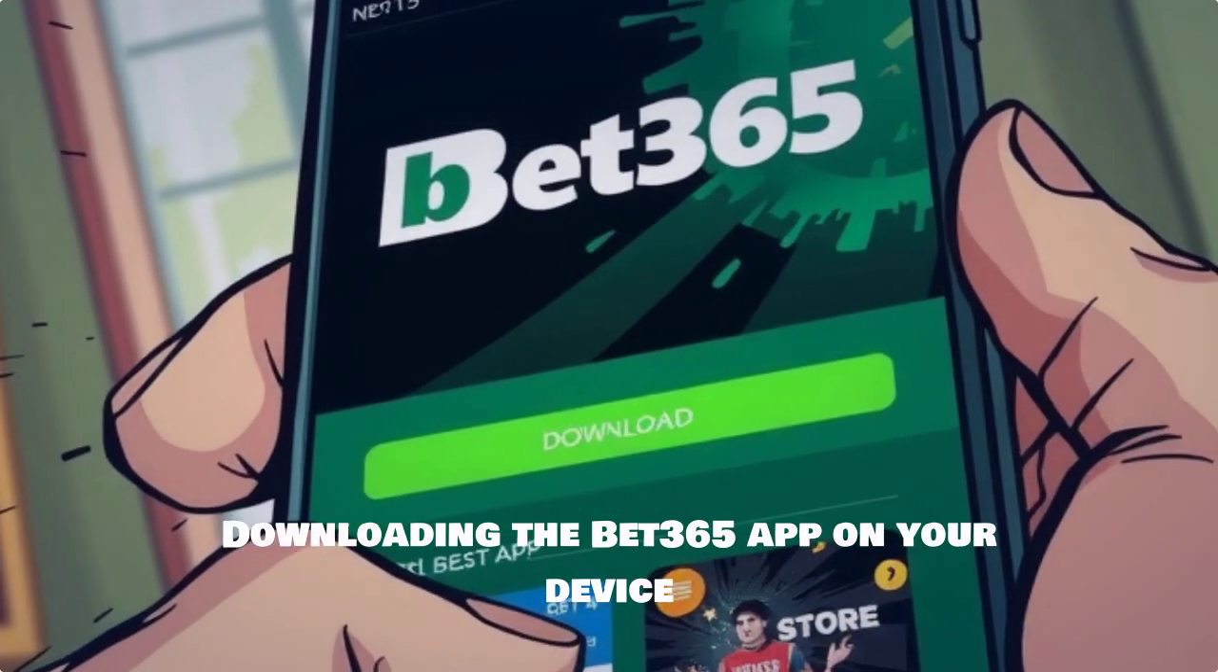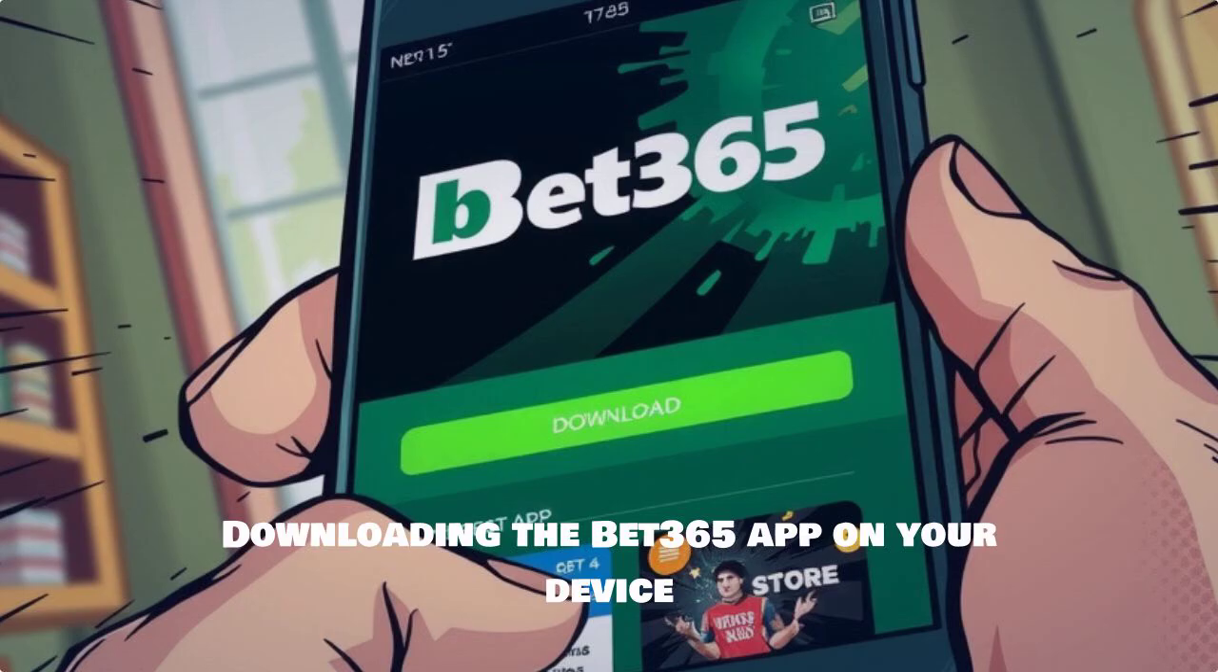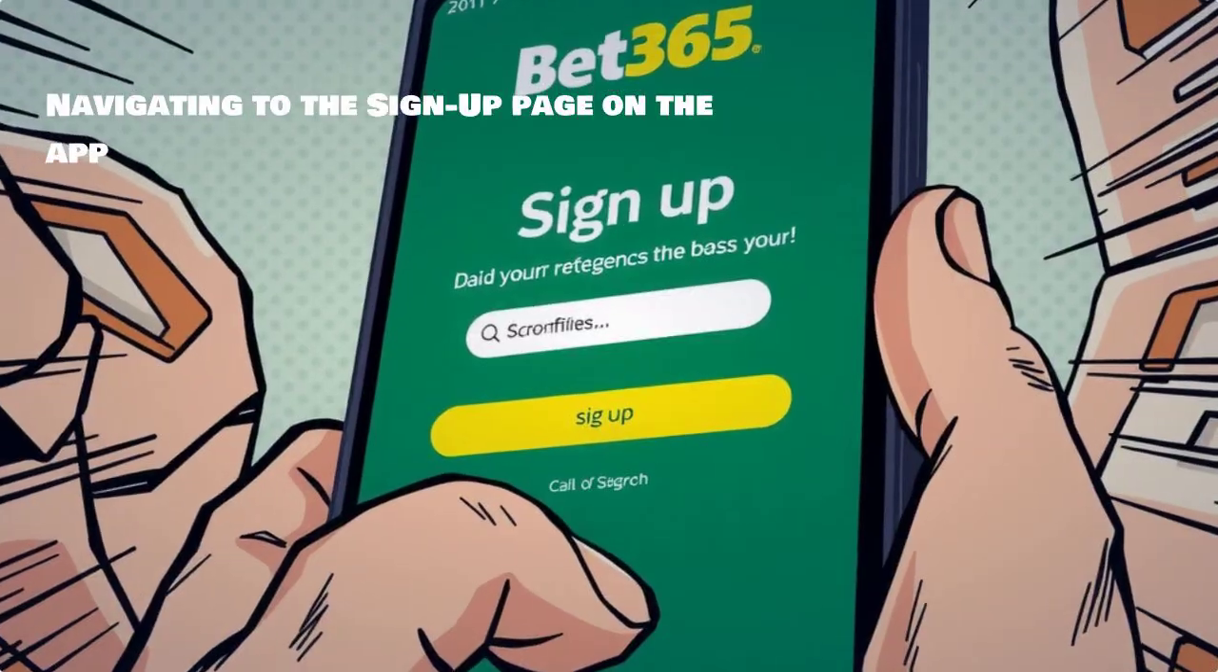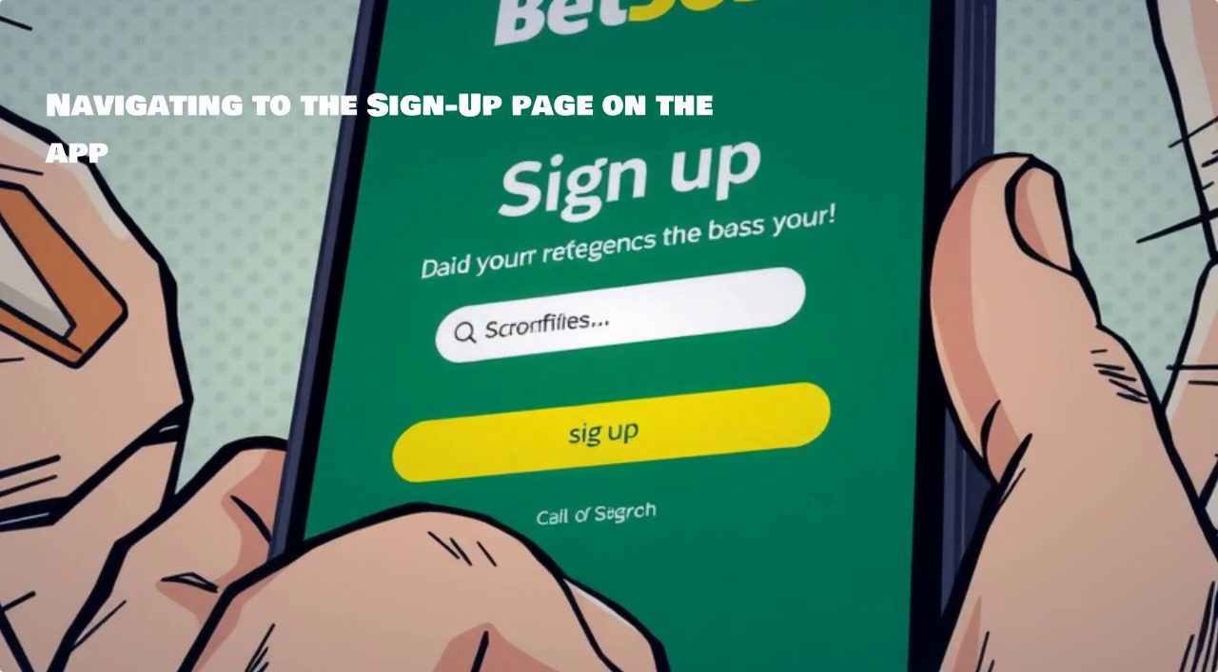To begin, download the Bet365 app from your device's app store. It's available for both Android and iOS. Once downloaded, open the app and navigate to the sign-up page. It's usually found right on the main screen.